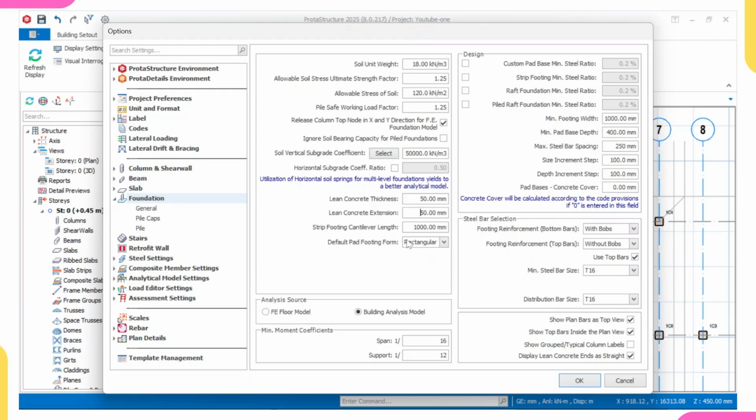Then default pad footing form. I would like it to be square. So I'll leave everything here the way it is. Then I'll come over to this side, leave it as default. Then I'm now having minimum footing width. That's the minimum width of your footing. I want to leave it at 1000.